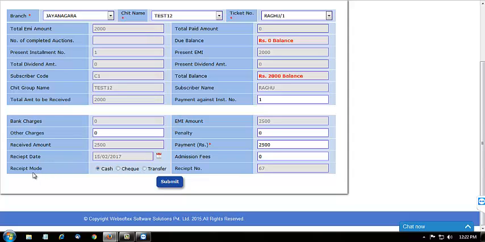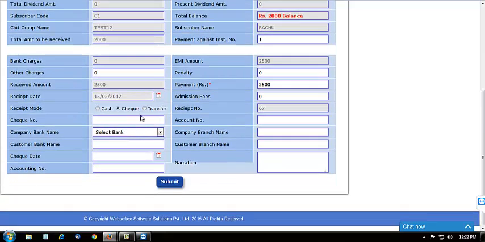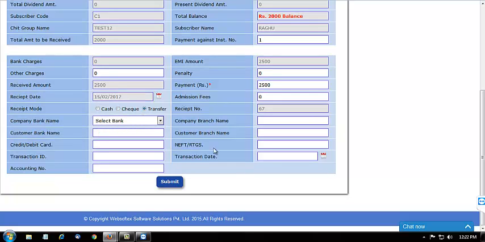So you need to select the payment mode, that is, the receipt mode, sir. If that customer is paying through cash, you can select this. If the customer is paying through cheque, you need to enter the cheque details here only. All these details you need to enter. If this customer is paying through transfer, you can select the transfer details, that is NEFT or debit or credit card. You need to select here only. Payment gateway is also available, sir. It is integrated in the software.